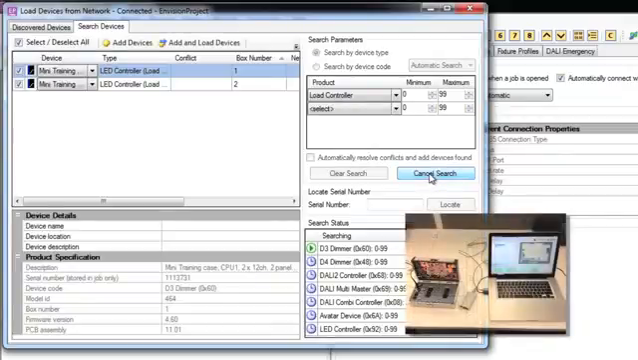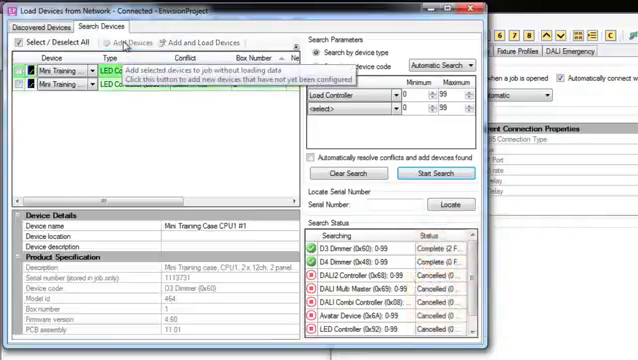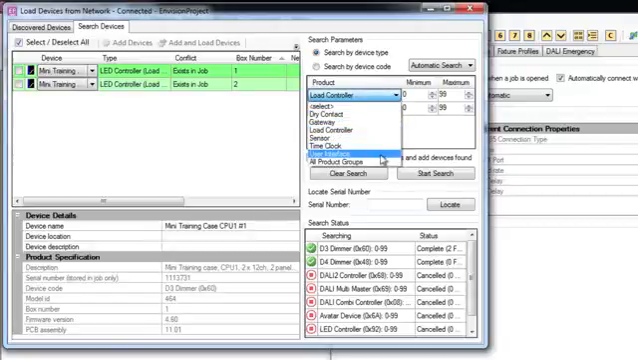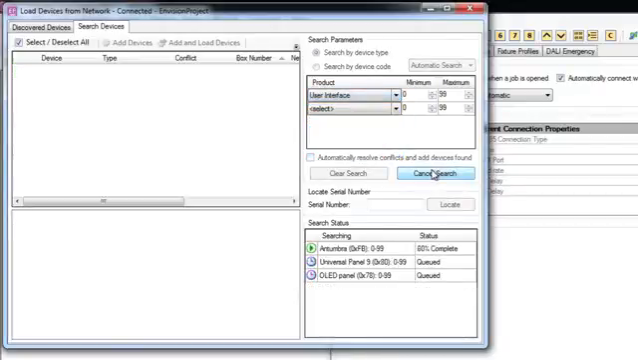I know that I have 2 load controllers and 2 panels in my training case, so I'll search for the load controllers first. I've found my 2 load controllers, so I can stop that search now and I'll click on Add Devices. Now I'll search for my panels and add them too.